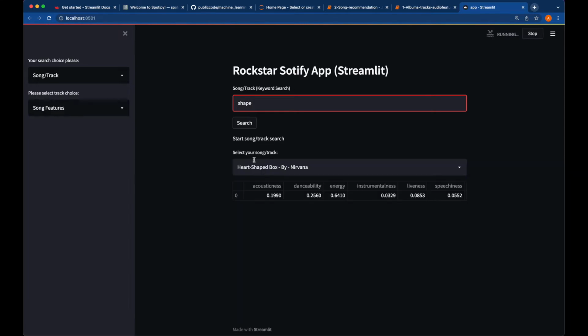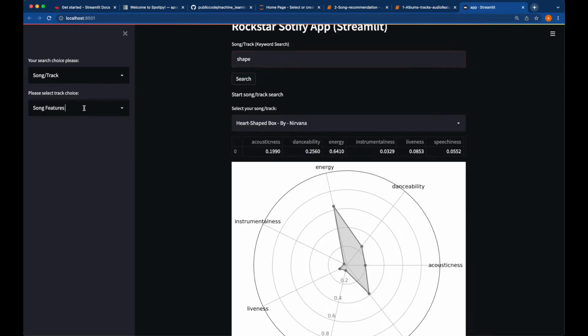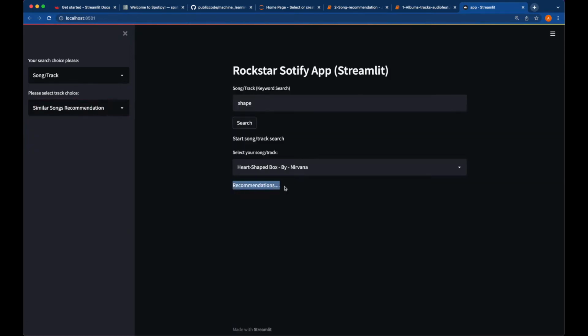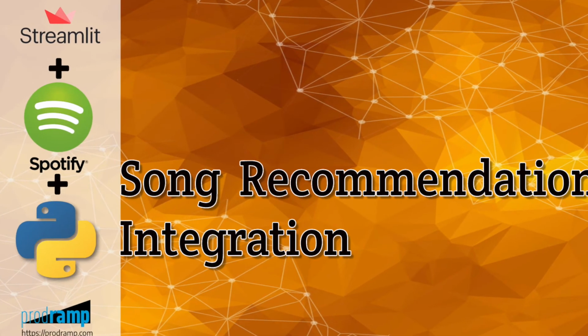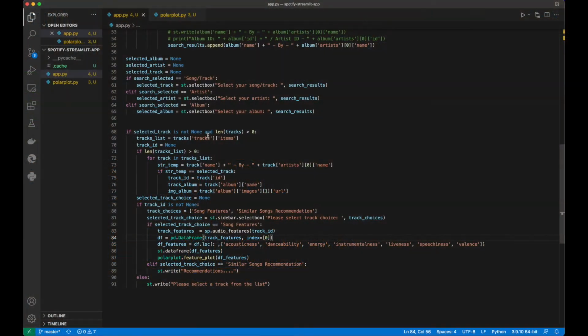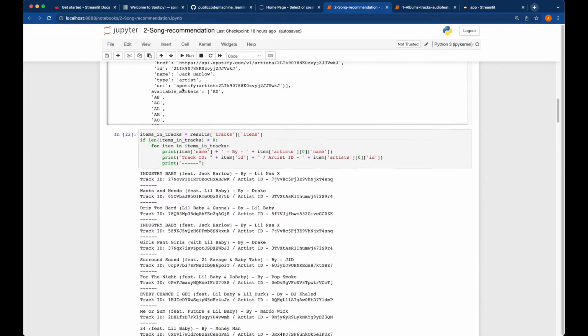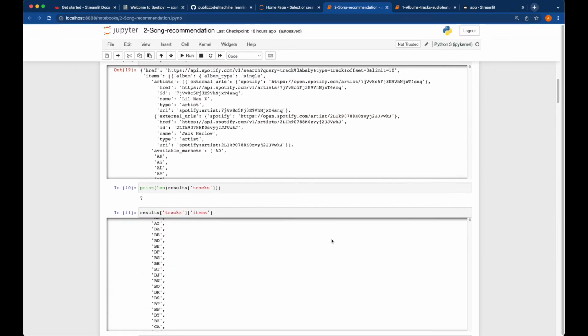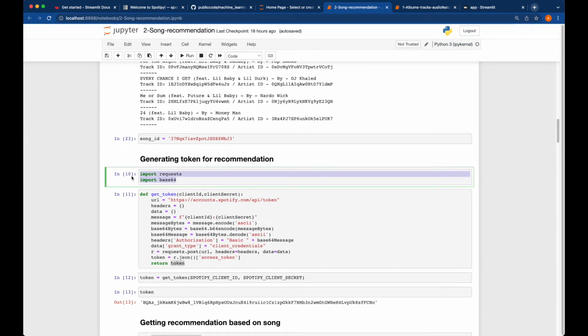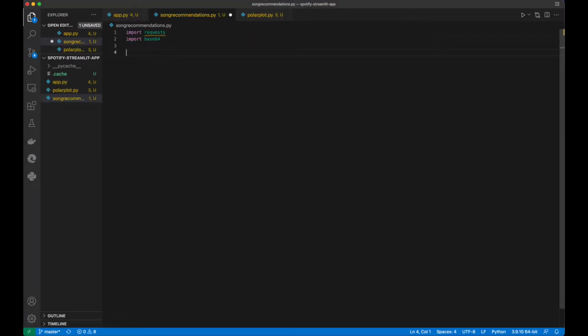Song Shape, and that's our song features. If you select recommendation, the recommendations are coming. For any song you choose, recommendations are there. If you choose features, the features will be shown here. So now we will build another file called song_recommendations.py. We have to have the song recommendation code, so we need this to start with.